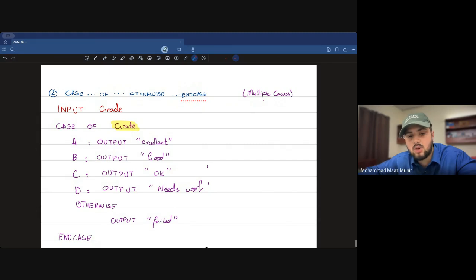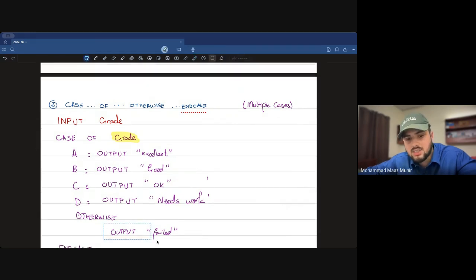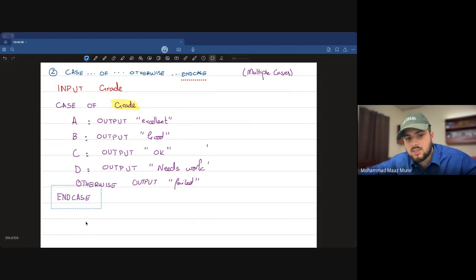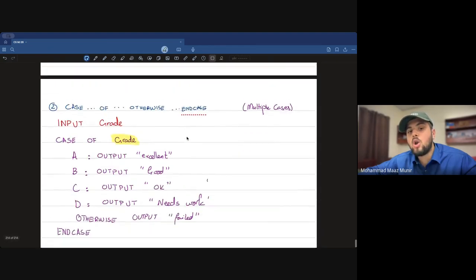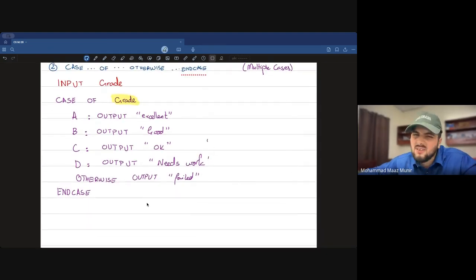Or perhaps, if you want to shorten it up, you can also write this output up here too. Maybe do it this way. Otherwise, output this and bring this up here. So now this is 1, 2, 3, 4, 5, 6, 7. 7 lines of code, which replace the whole 15 to 20 lines of code for the if statements.